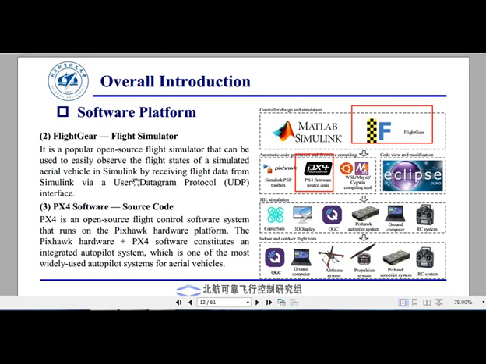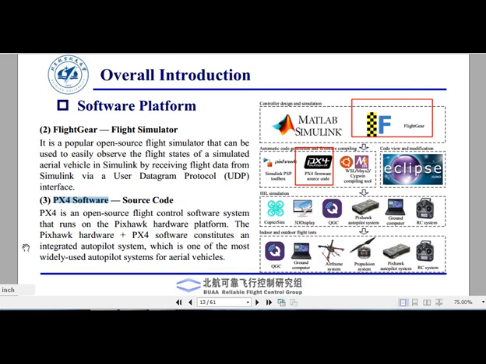Okay. So there's also PX4 software, which is the soft part of the hardware of the PixHawk autopilot. This one, as I said before, is the source code. It is an open source flight control software system. What does it do? It runs on the PixHawk hardware platform. The PixHawk hardware plus PX4 software constitutes an integrated autopilot system. So these two work together, which is one of the most widely used autopilot systems for aerial vehicles.